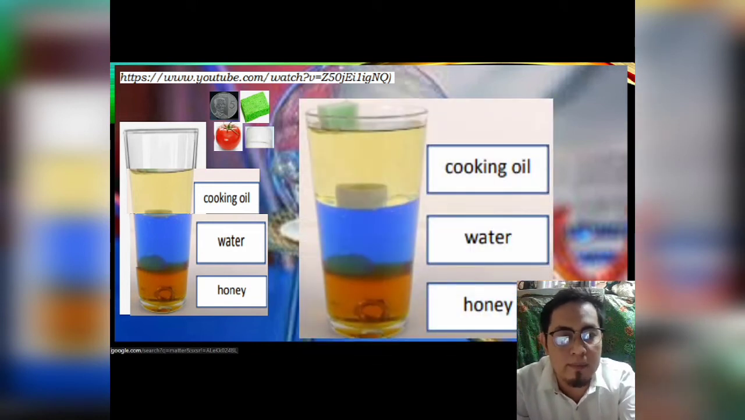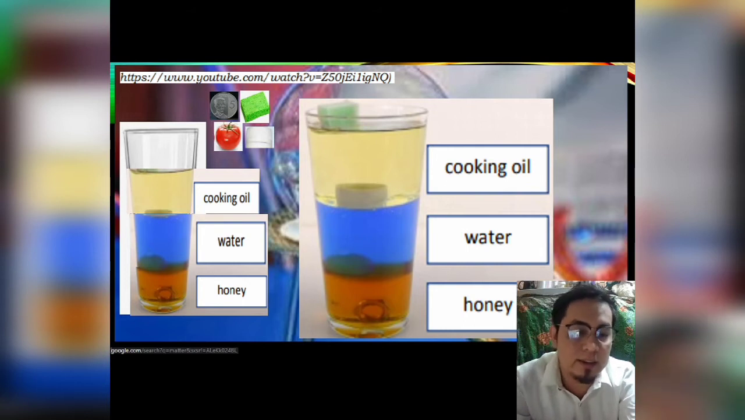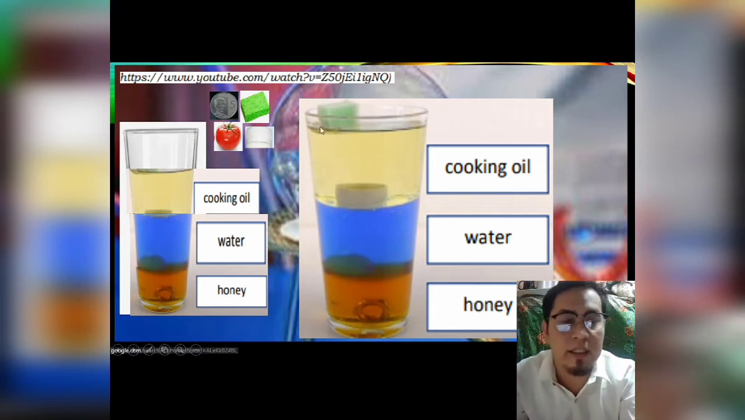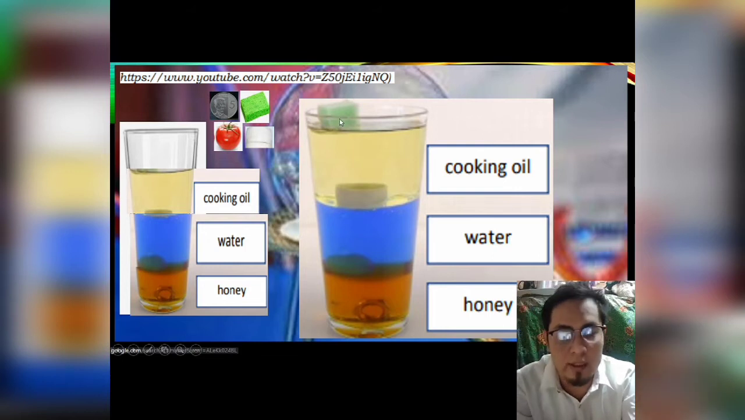So you will notice the coin settles at the bottom. Then the tomato settles here in the water portion. And the cup settles at the cooking oil. Last, the sponge settles at the top of the cooking oil.